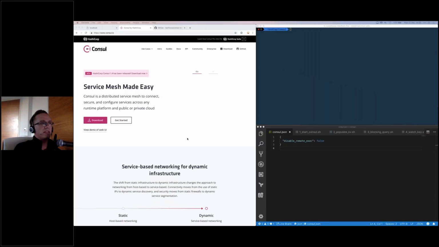So the first thing that you're going to need to do is download the Consul binary. So where do we get that from? Well, it's available on our website. You go to consul.io. It's the main page for Consul. There's lots of information on there about all of the various different features.